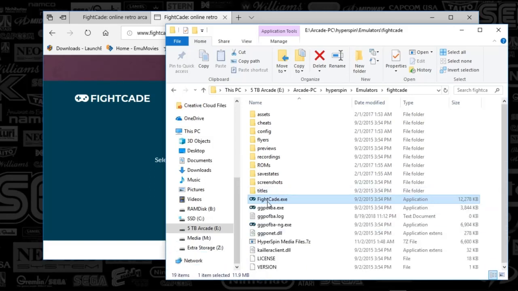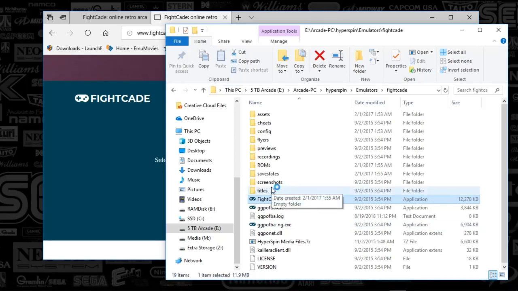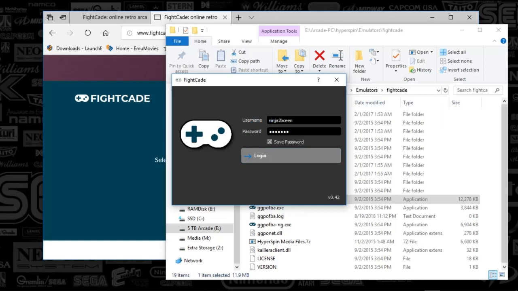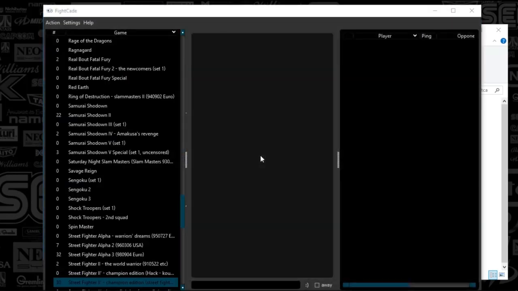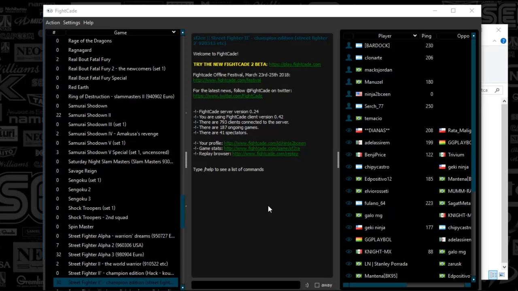So I'm gonna go ahead and open up FightCade, and then we'll talk through setting this up into Hyperspin. It's gonna ask you to log in by default, and you'll use that username and password that you just created, and you'll have save password here, so it's easier to log in. So I'm gonna hit login, and you're gonna notice off to the left here is the list of games that you have. The middle here is going to be if someone challenges you to a game, you'll see accept or decline here. You'll have to physically press one of the links to do that.